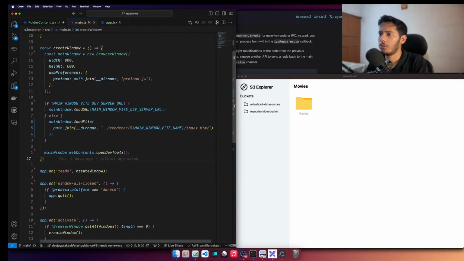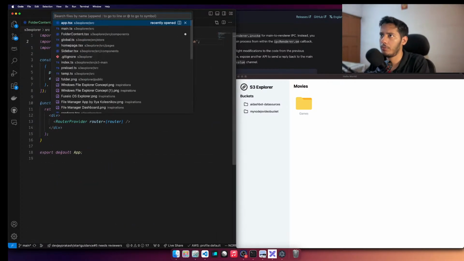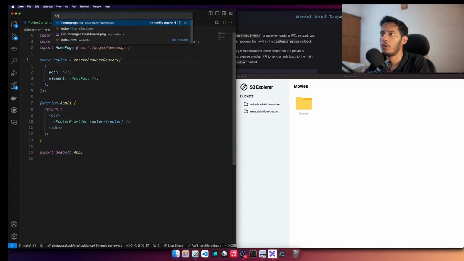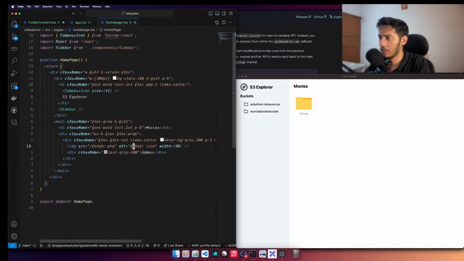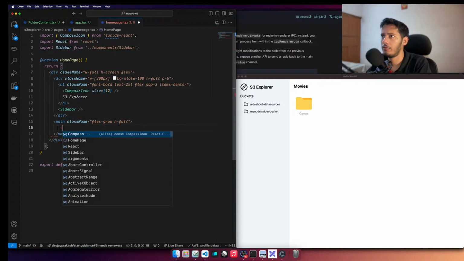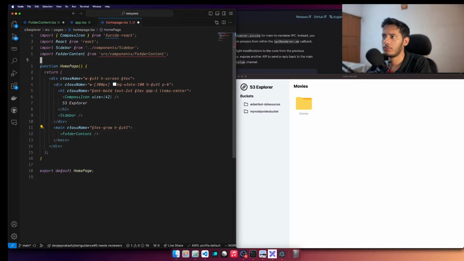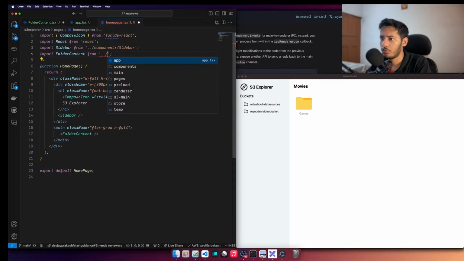Okay, great. So we have the content, and we don't want main, we have the app, we want the home page, I guess. And inside this, whatever movies stuff we have, which we don't need, we can get rid of all of these. And in the main content, we could have a FolderContent. Later on we'll have the tabs, but for now this works for us.